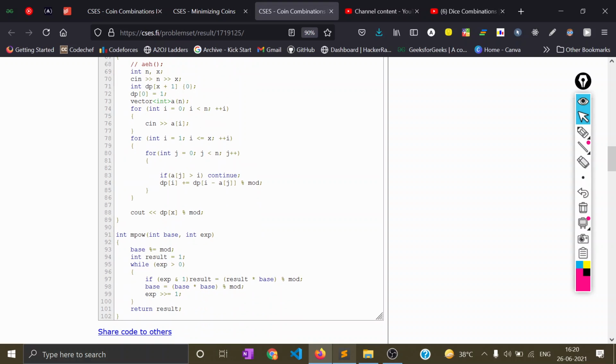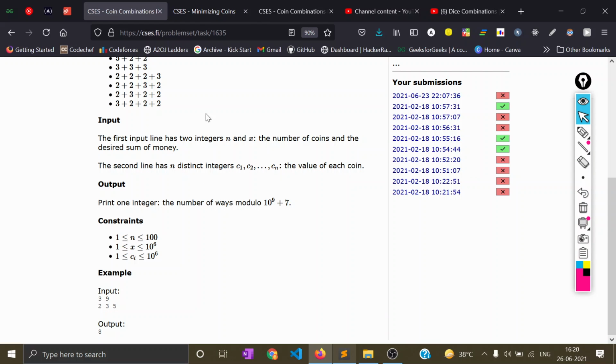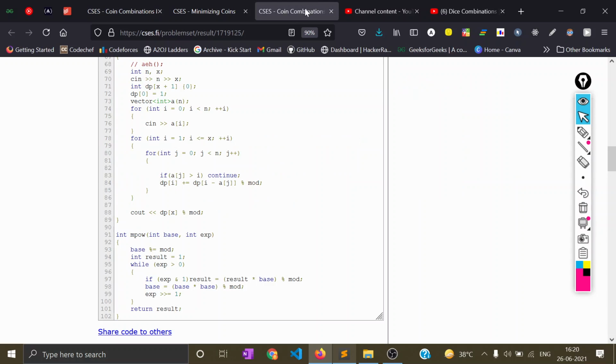We use the same loop: for i equal to 1 to x, for j equal to 0 till n. If a[j] is greater than i, I would just continue. That's obvious because that would lead to a negative index, which would create a runtime error. And for each dp[i], I would just add to it dp[i minus a[j]]. Then percentage mod, because we want to find the number of ways modulo 10^9 plus 7.